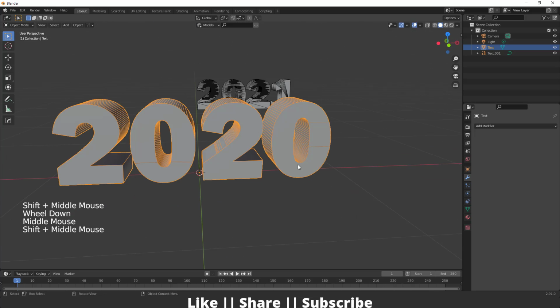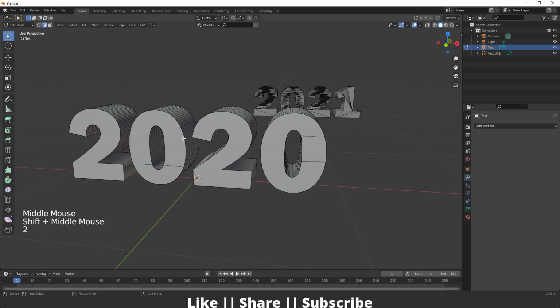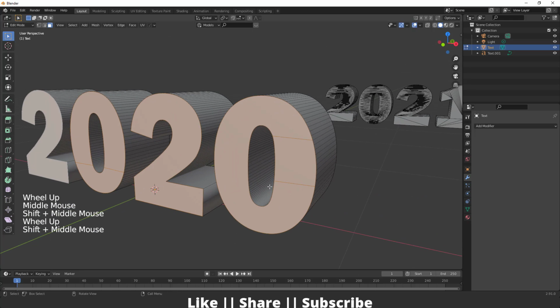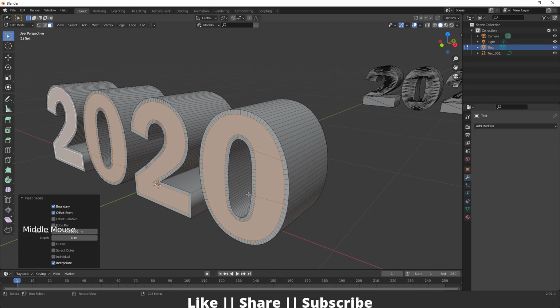So now what I'm going to do is go to the edit mode of this 2020 and select all the faces, something like that, and then I'm going to inset a little bit. Okay, and then I'm going to extrude inside.